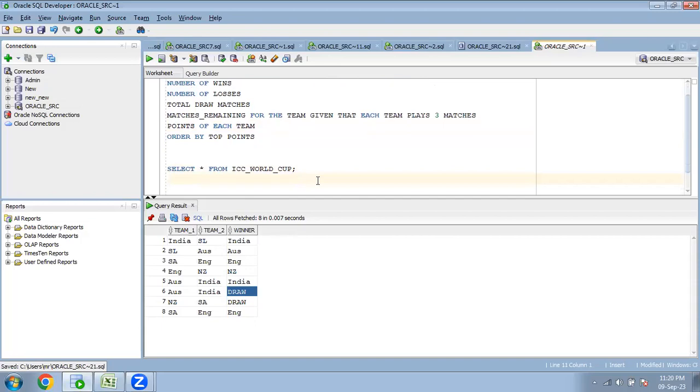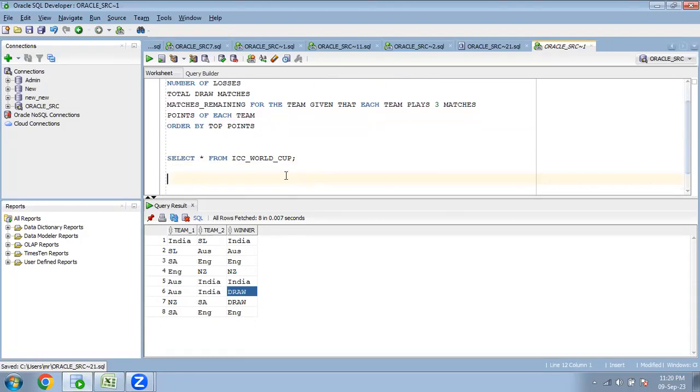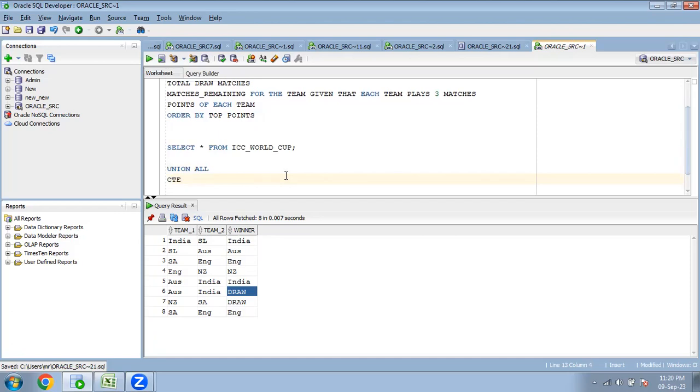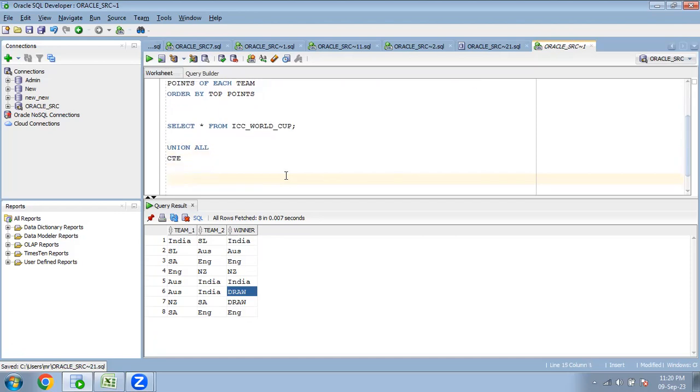Let's start writing the query. Before that, I'll let you know there are two concepts that we are going to use in solving this problem: one is UNION ALL, and the other is CTE. These two are mainly used for solving this type of question when there are two teams. Let's start writing the query, and then you will get it.